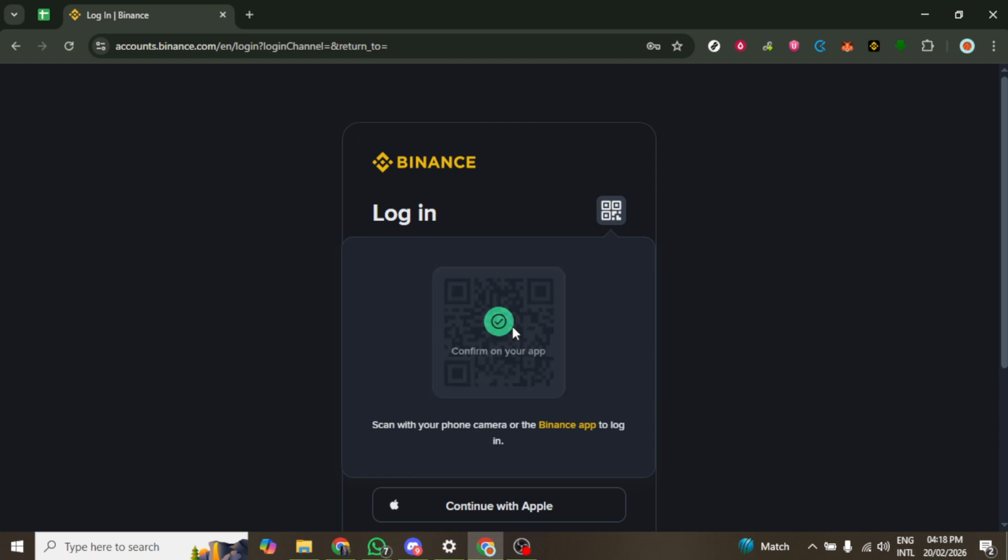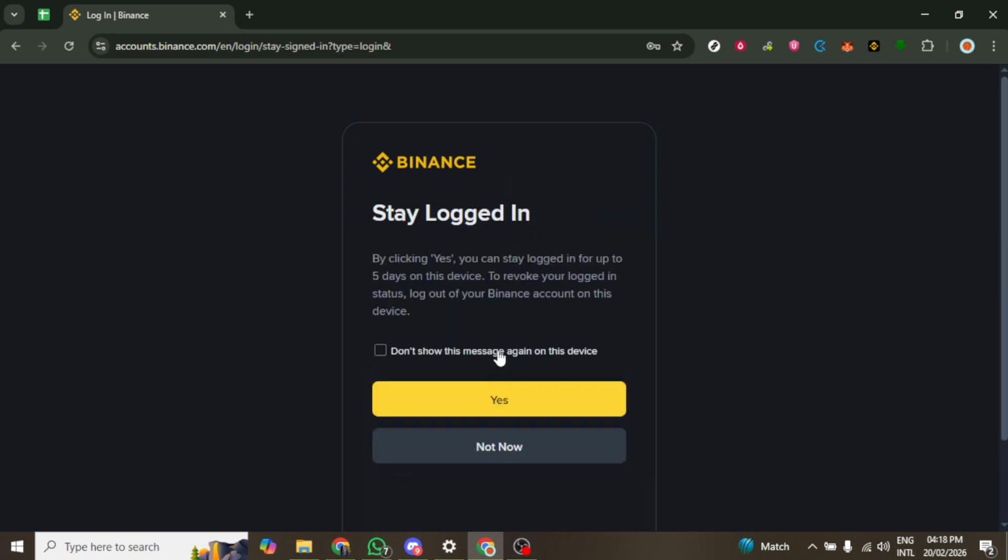Wait for a notification on your mobile device, confirming that the login has been approved. This process may take a few seconds, depending on your internet speed. Once you receive the confirmation notification, your desktop session will open automatically. At this point, you should find yourself logged into your Binance account securely.